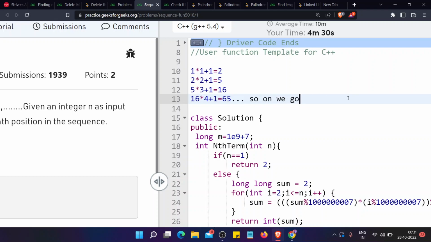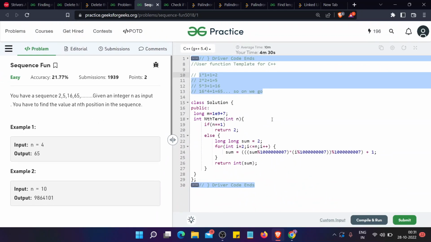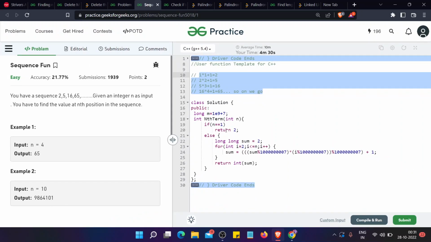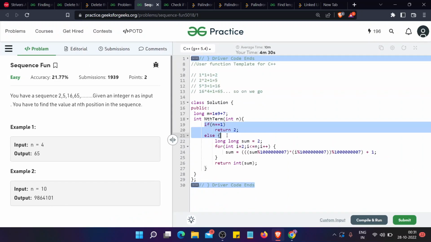Okay, so let's code it out and see what our solution is. Our solution is pretty basic. First we have to see if the n value is 1. If the n value is 1, we return 2. We don't go further, we return 2 from the beginning, because at the first position the value is 2.